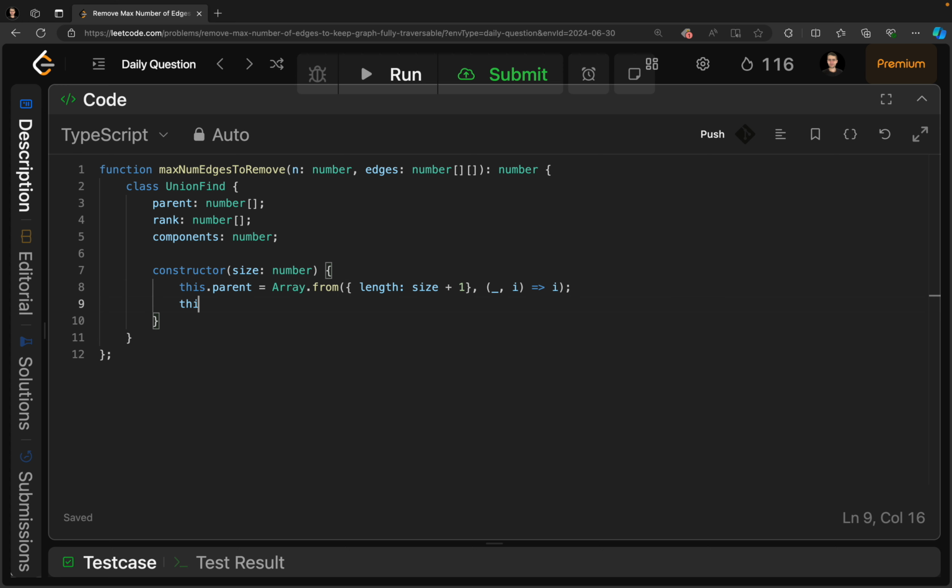After it we will make the rank array. This rank will be equal to an array of size plus 1. We will fill it with ones. This array keeps track of depths. And lastly, components will equal size, the number of nodes.